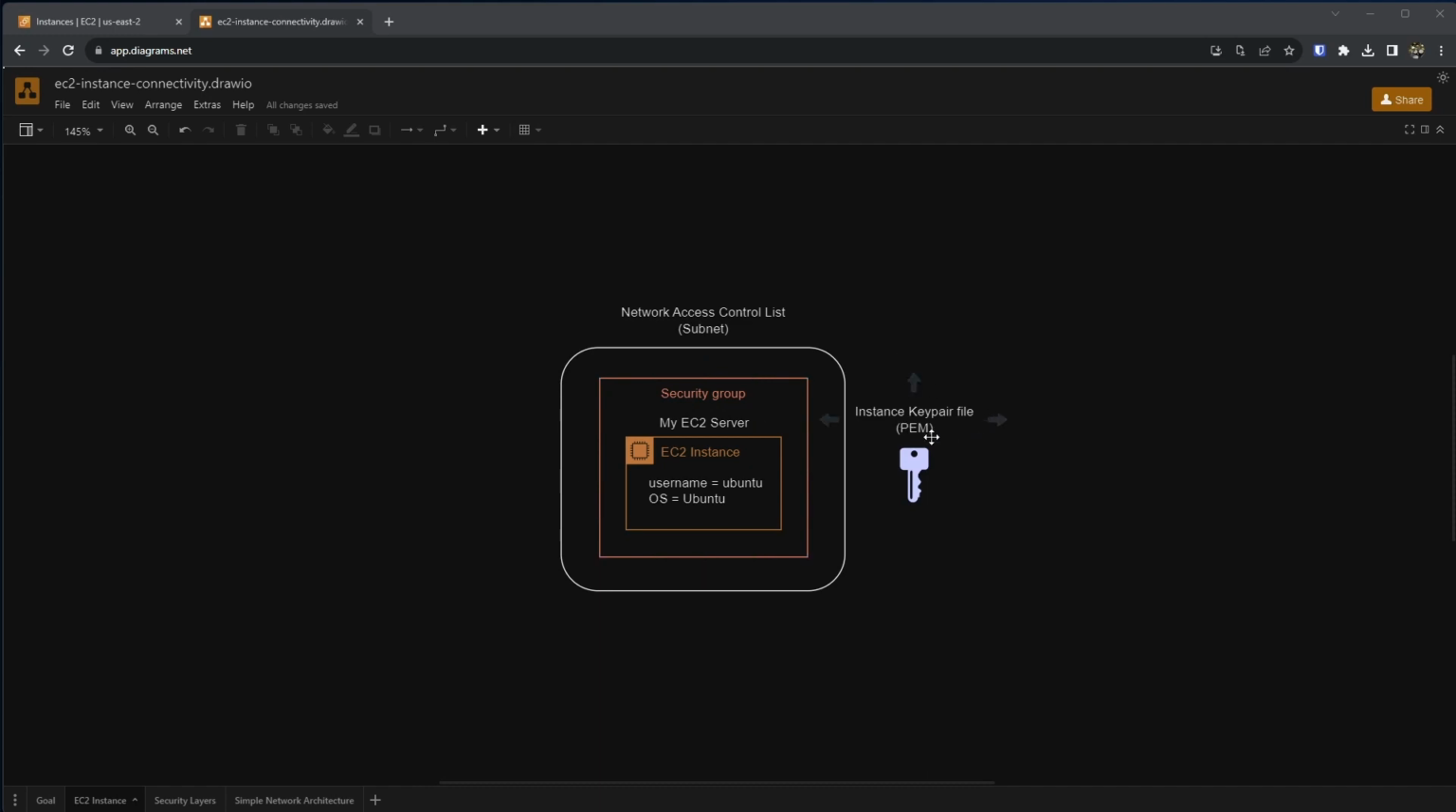You also need to be aware of the EC2 key pair file. A lot of times this is a PEM file. This is a key that you pass when you try to SSH or connect to an EC2 instance. Also, there's the network access control list, which is attached to the subnet that the EC2 instance lives in.